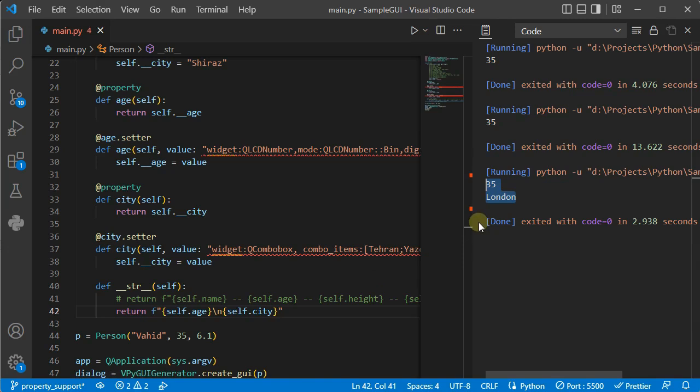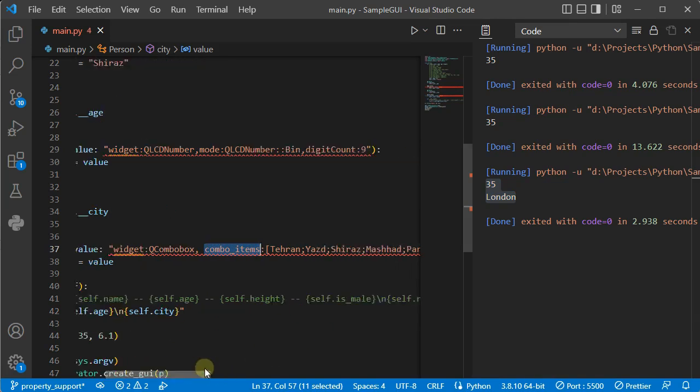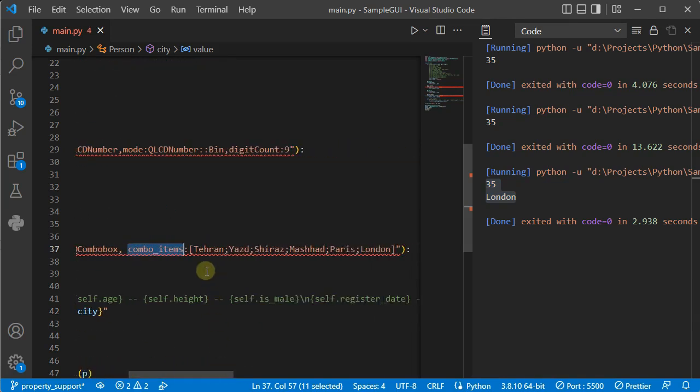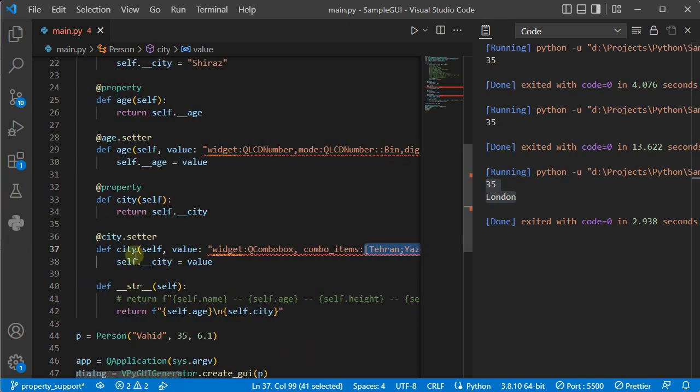So this is the way that we can use QComboBox inside our object. First, you need to set the widget to QComboBox and provide combo items. These are the items that we need to display inside that specific combo for city.